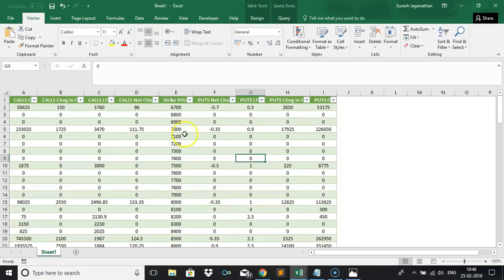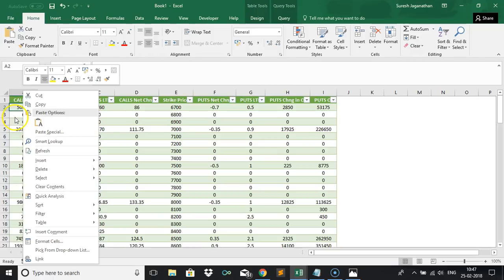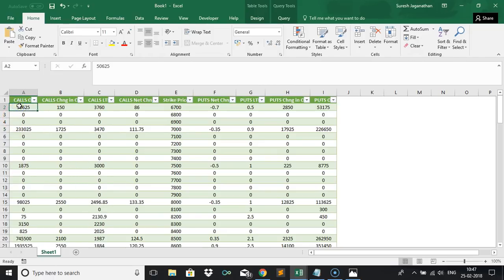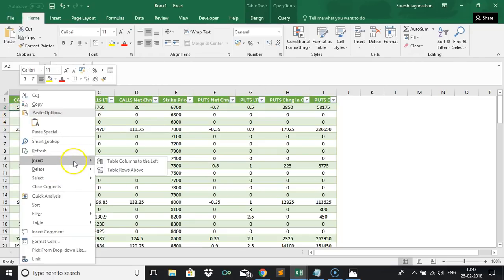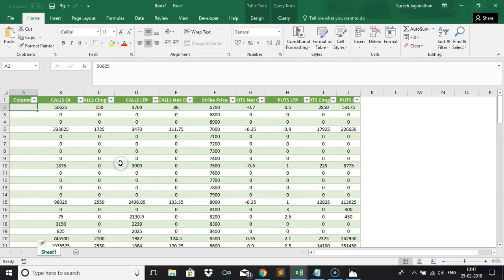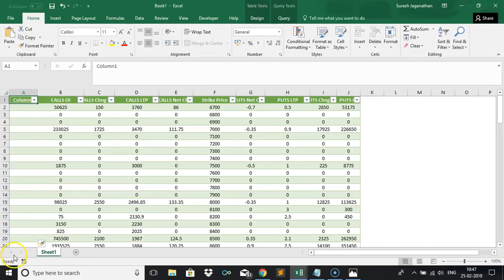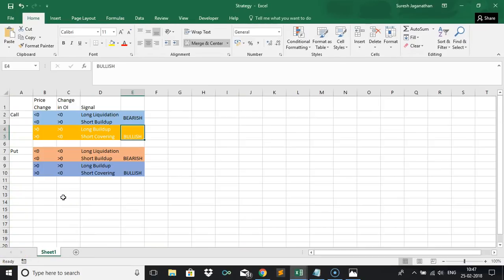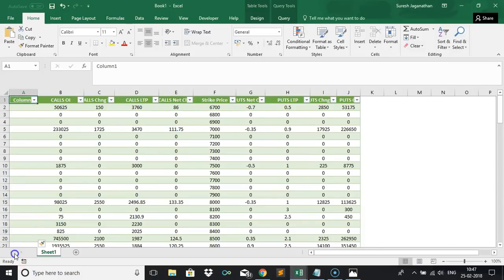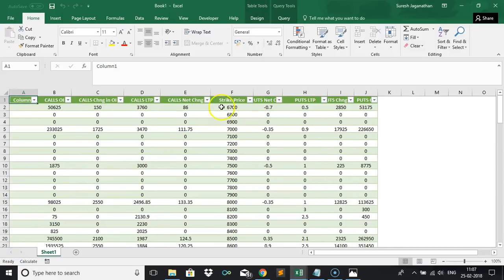Okay, fine. So now in this, just select any cell in the first cell, you have to click here only. Just select here and then click insert table columns to the left. Okay, the first one we will see is the signal. Okay guys, so as I said, we can start with signal.